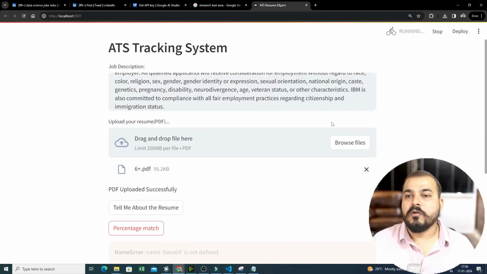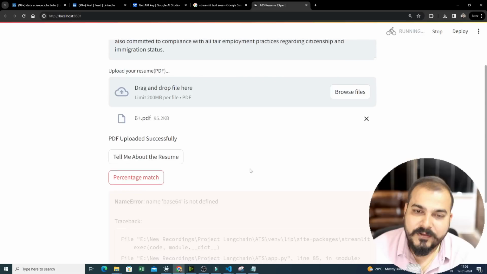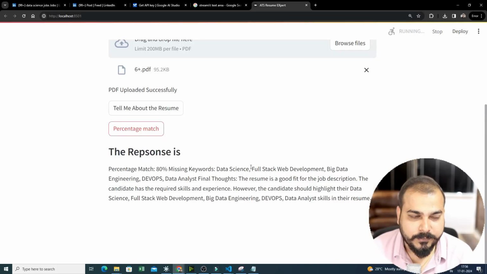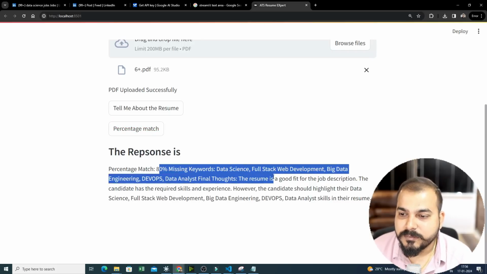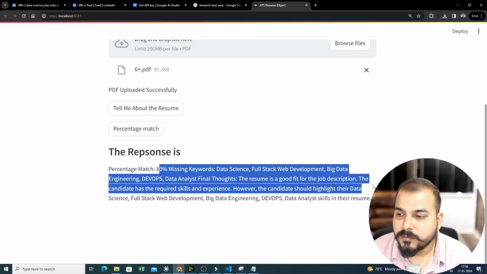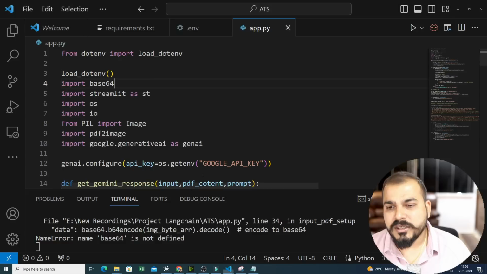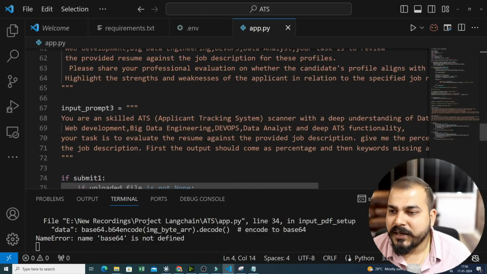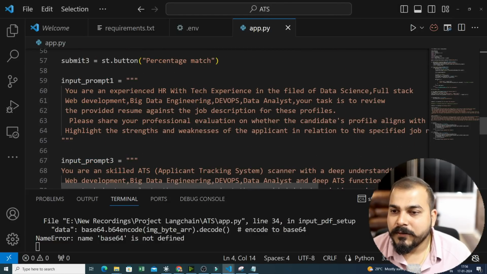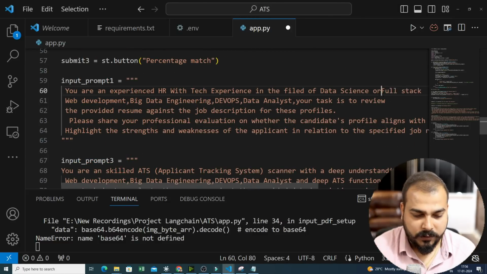It will give me the output, but I've done one very important setup, and once I did that I was able to run it. Now see, percentage match 18%, missing keywords: data science, full stack. Final thoughts: this resume is a good fit for the job description. The candidate has the required skills, highlighted the data science, full stack, web development, data skills in their resume. However, the candidate should highlight more. So here, I think I can probably write some more things. You are an experienced, I can say or.